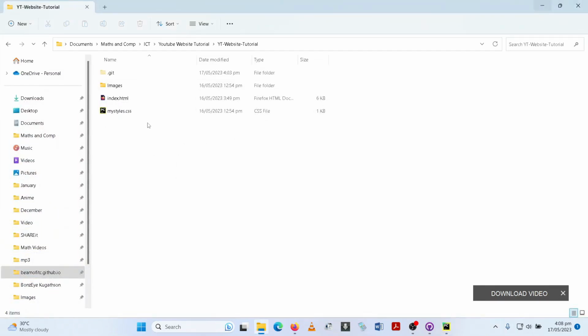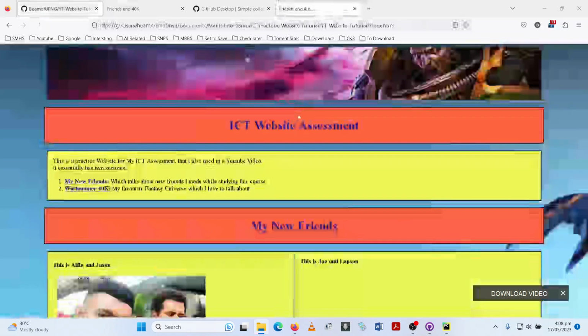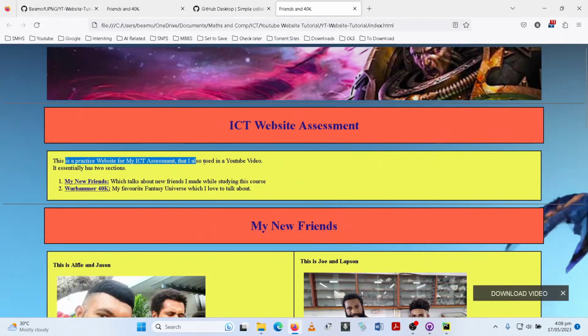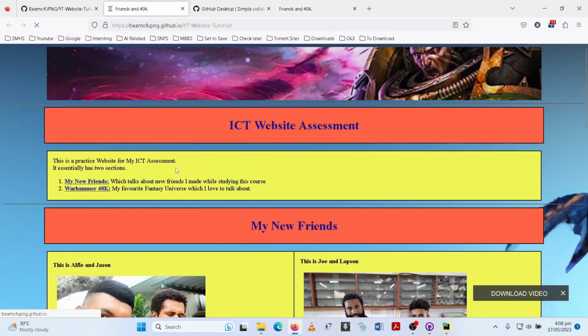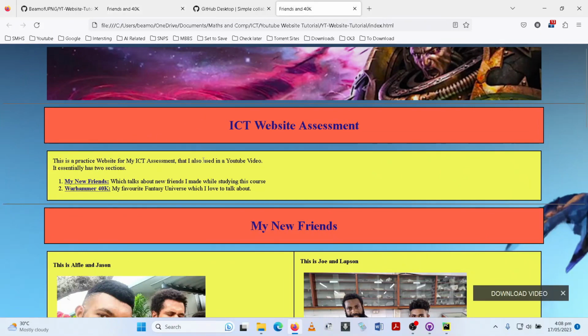So it automatically saves. Anyway, if I were to open this, it is not on the internet. This is in my computer, in my PC. If I opened it, you see I've changed it, right? But on the internet, if I refresh, it hasn't changed yet. It's still the same as it was. It hasn't changed to this new one.